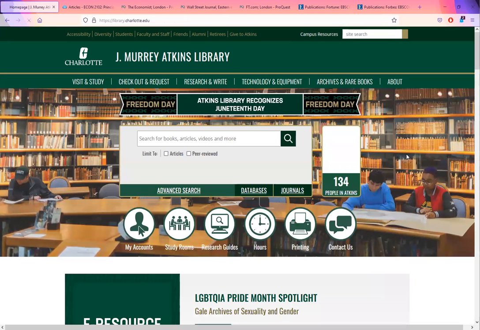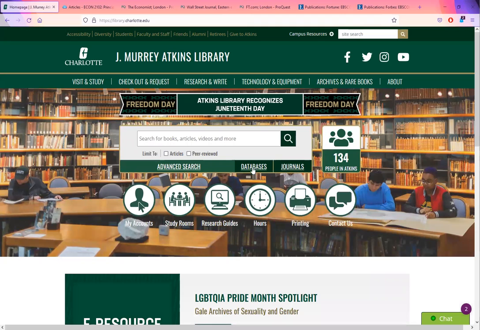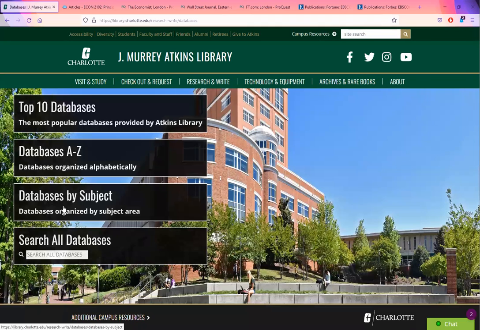Back to our home page, I did want to point out that we have this databases button here. This is so that you can explore any of our databases that we have. We have over 400, so feel free to ask me any questions you may like.